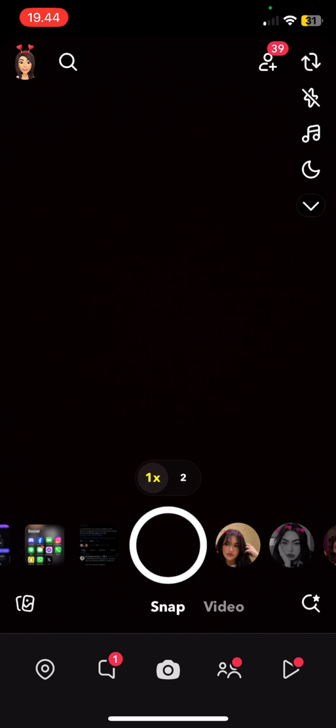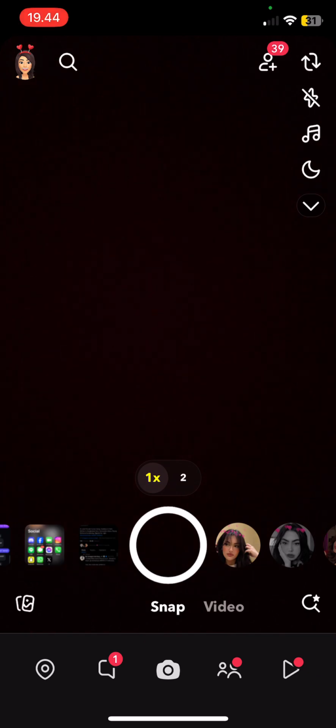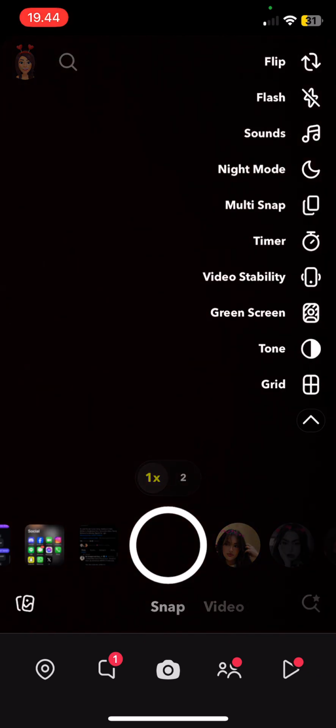In this video I'll be showing you guys how you can enable director's mode on Snapchat. They actually just removed it and instead just placed the arrow so that you'll have more options and you don't really need to enable it. So to do that, you're just going to select the arrow underneath the moon, and as you can see, there is a flip, a flash, sounds, night mode, multi-snap, a timer, video stability, green screen, tone, as well as grid.